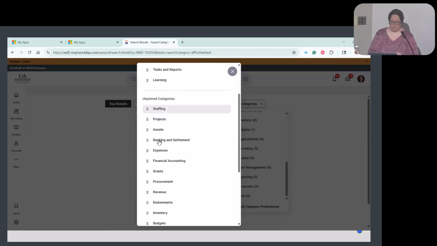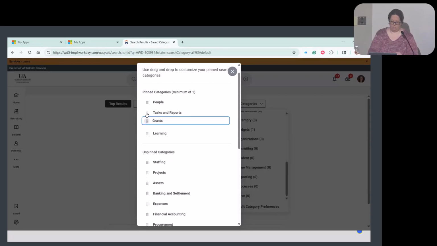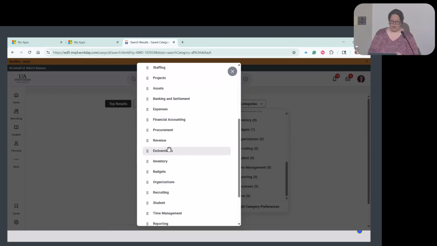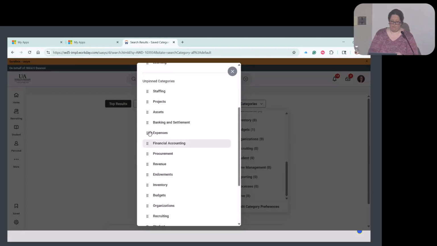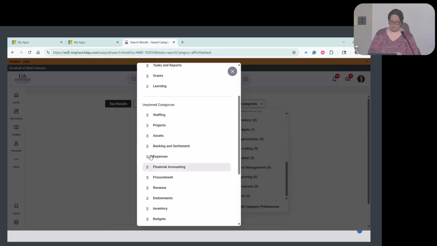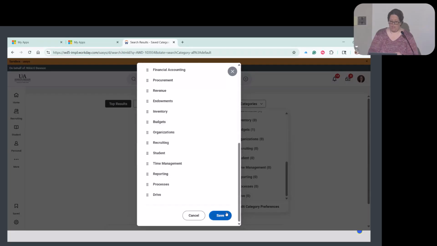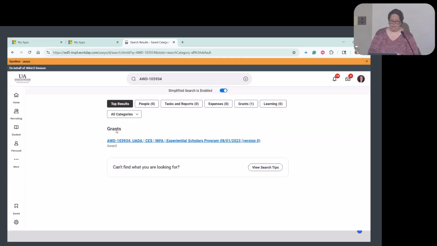And down here, slide grants up into this top section. And really you could slide everything up there if you want to, but I would say grants and anything financial related, expenses, financial accounting, any of that stuff, I would probably slide up here into that section and then hit save. And then now when you search for something that's grant related, it'll show up here on your search instead of saying no results.